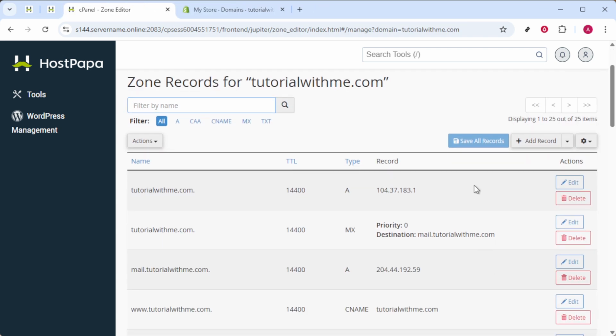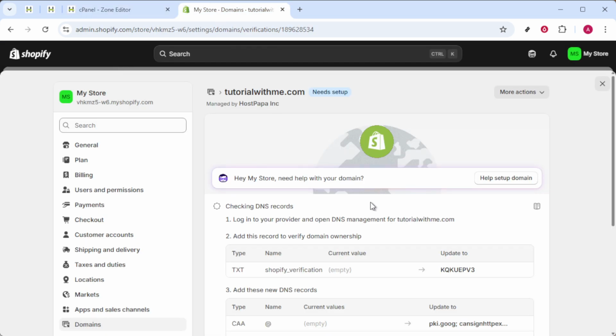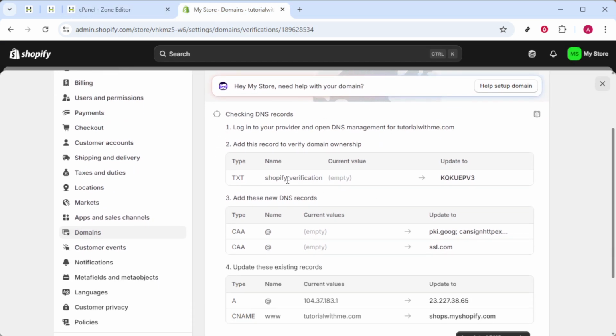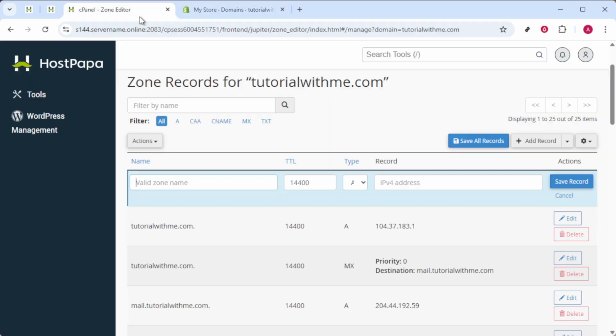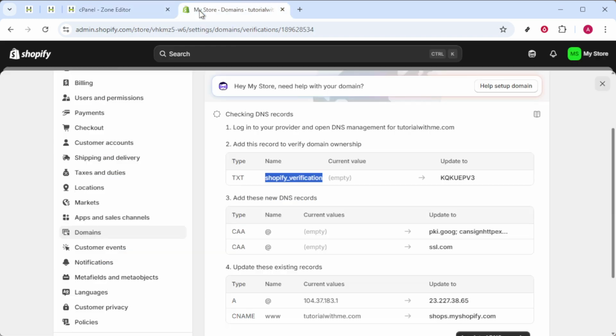Next, let's set up a CNAME record to ensure your domain is linked to Shopify servers. Look for the record with name www and type CNAME. In the value field, type in shops.myshopify.com. Again, click Save Record. This configuration ensures that both your root domain and the www subdomain lead customers to your Shopify store.